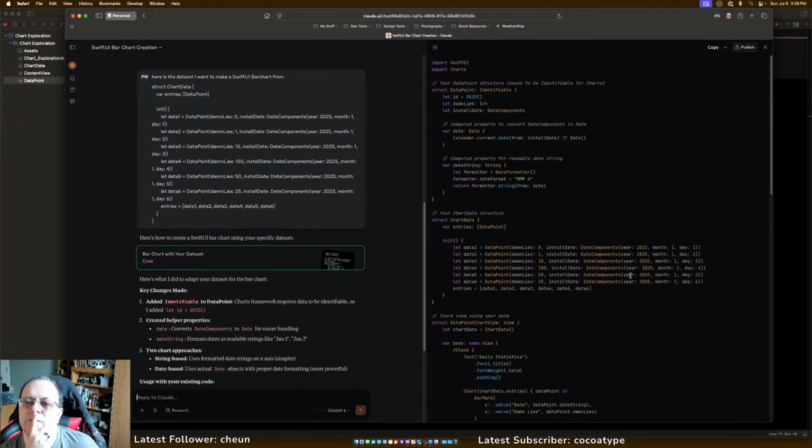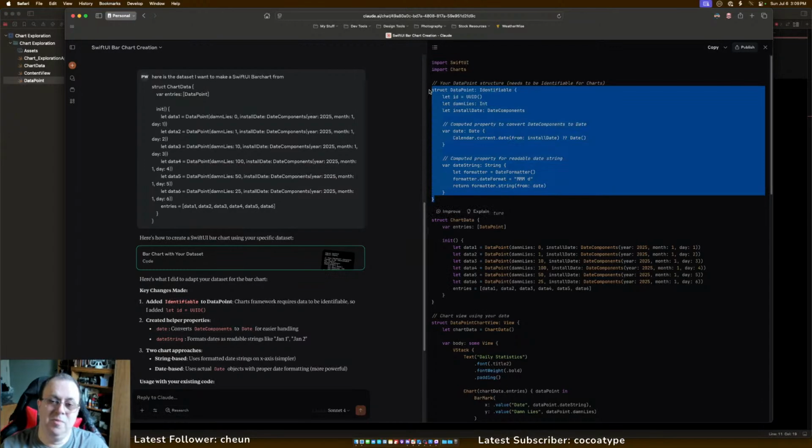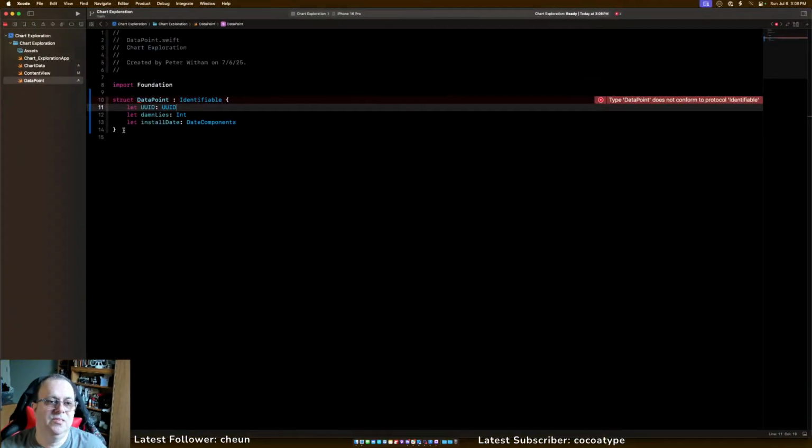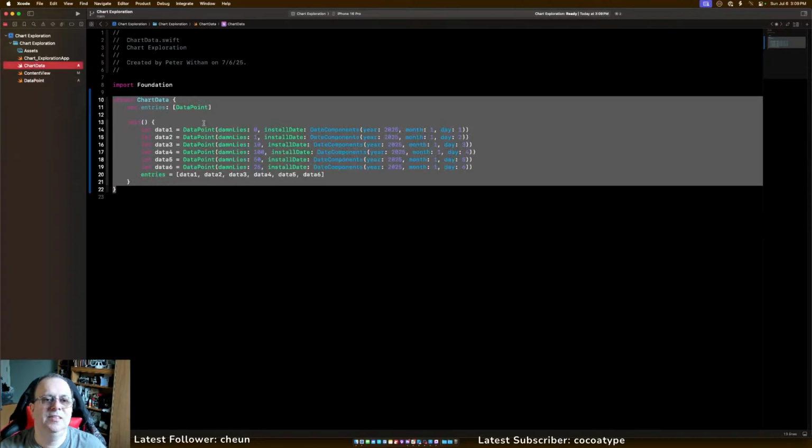Computed property to convert data components to the date. I feel like I'm just going down a rabbit hole. Computed property for readable date string. You know, I'm going to trust him at this point because this is not really what we want to spend our time on. All right.